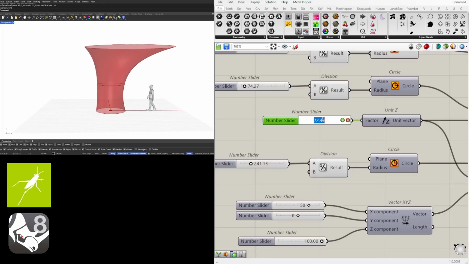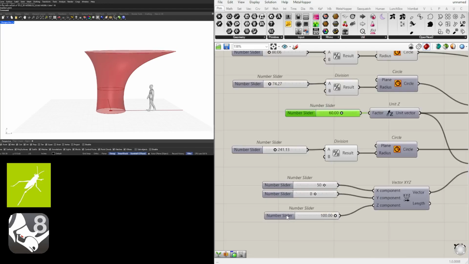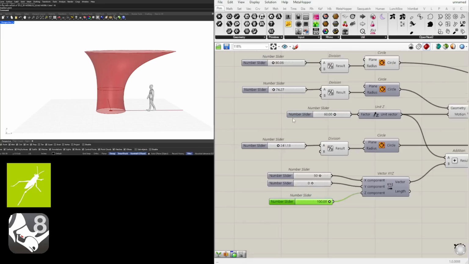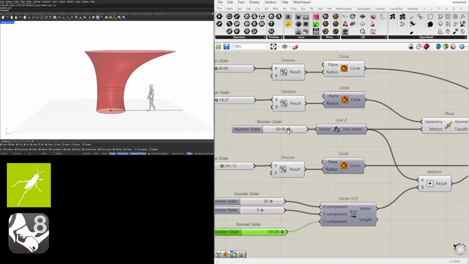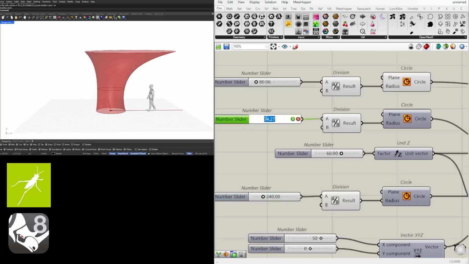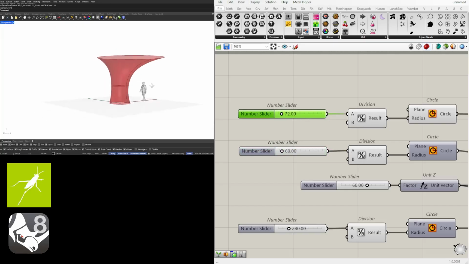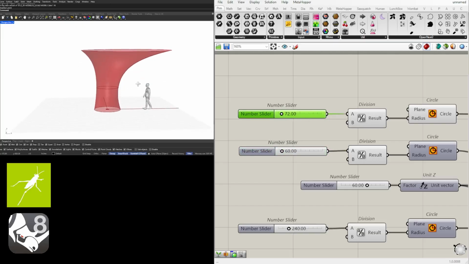So let's keep this one at 60. Let's keep this one at 100. This one we'll do 240. This one we will do 60. And this one we will do 72. Okay, so we have the basic shape.